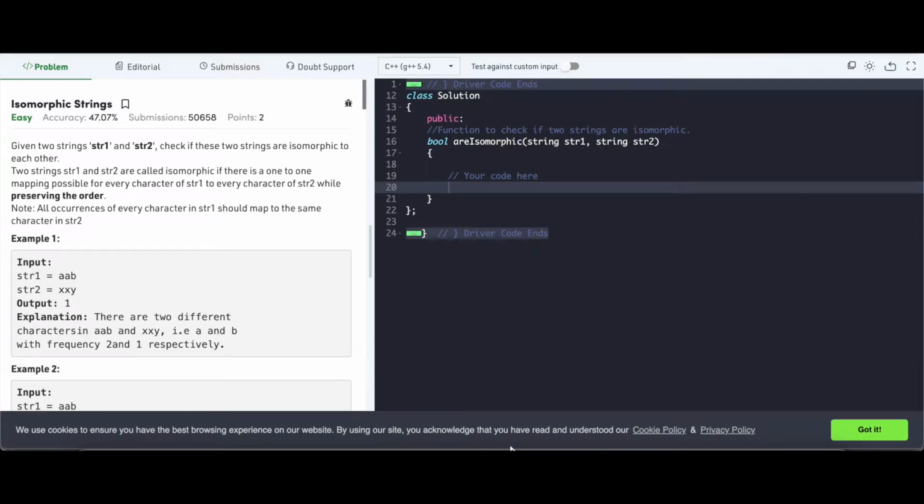In this video, we are going to see how to check if two strings are isomorphic to each other. So let's understand what isomorphic means. Two strings str1 and str2 are called isomorphic if there is a one-to-one mapping possible for every character of str1 to every character of str2 while preserving the order. Note, all occurrences of a character in str1 should map to the same character in str2.